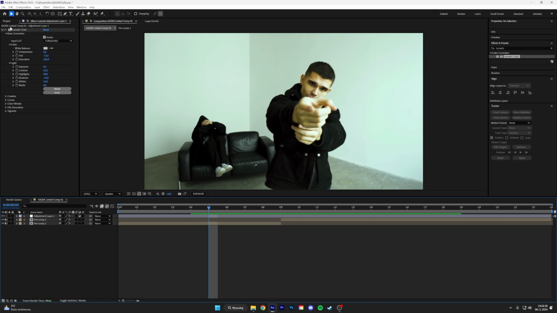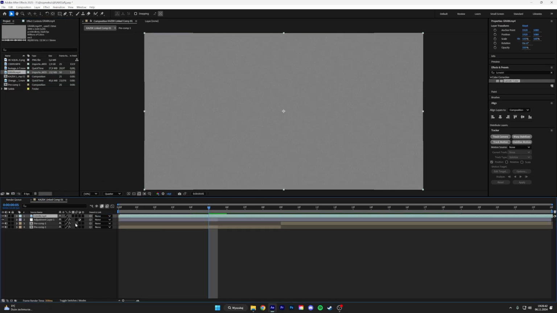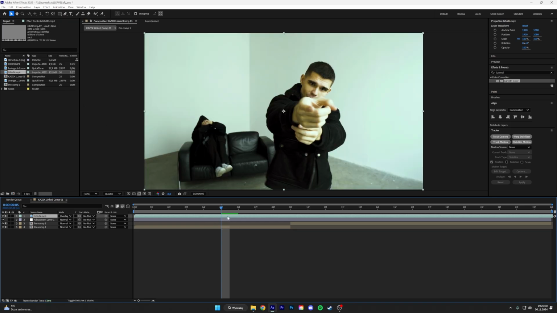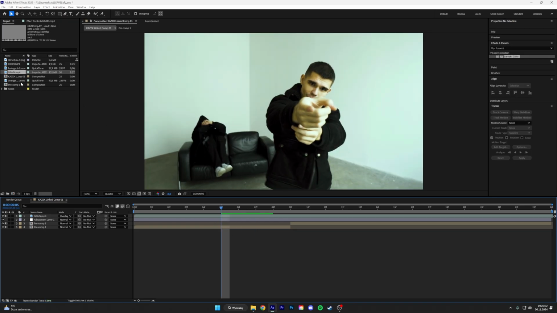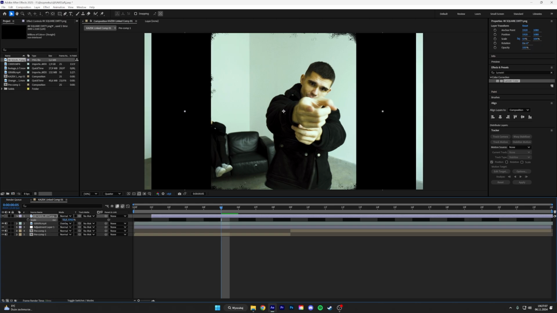And you guys can also add a grain. I'll use the one from my pack that is also included in the All in One pack. It's the overlay. And also I think I'll use a border, which is also from my pack. I'm gonna scale it so we match the footage.